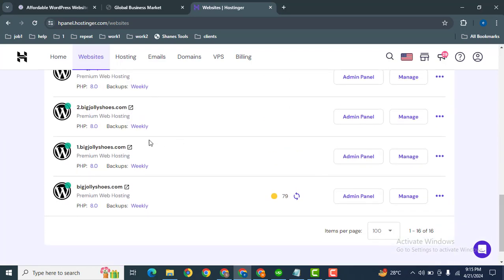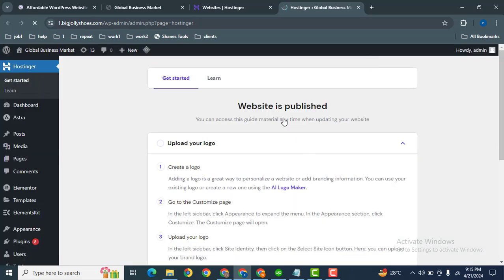Now after that, for example, if I want to log in to this website, simply click here, admin panel. So guys, now here you can see I am logged in to the WordPress website without adding email and password.